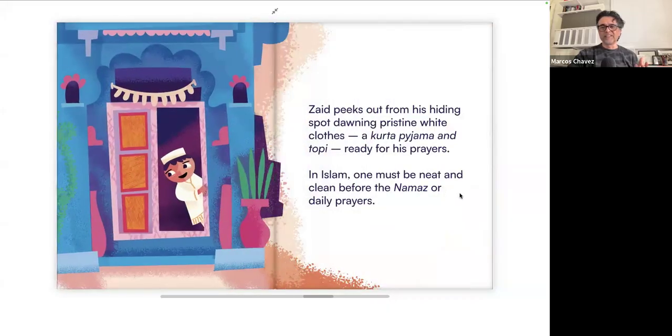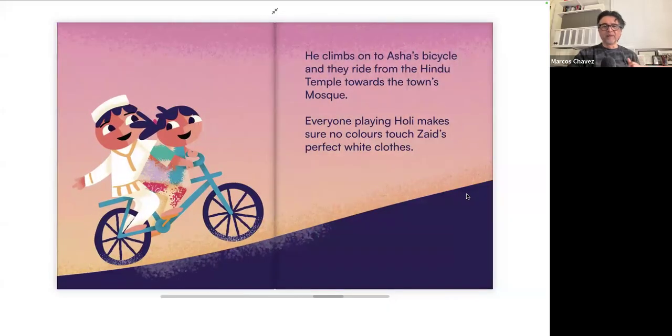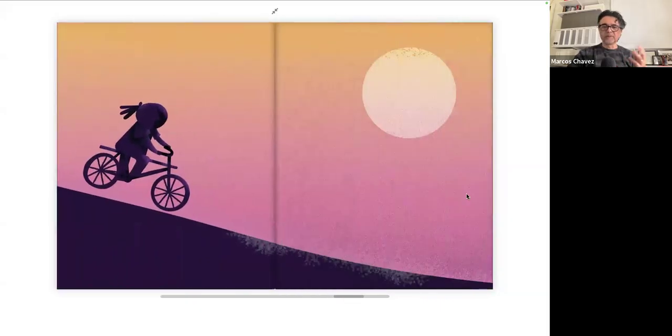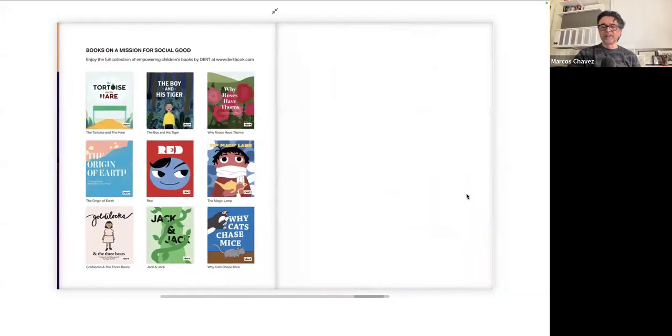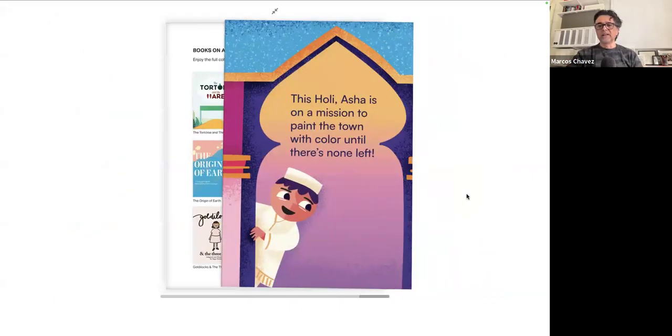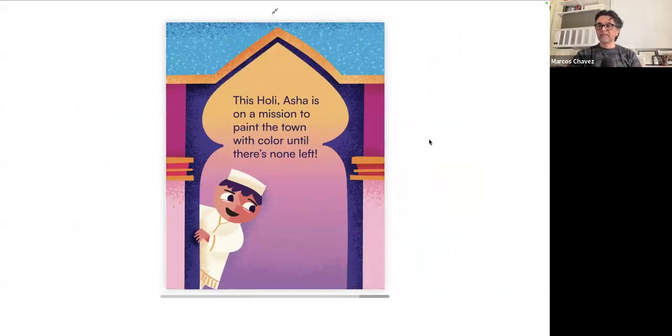Here he is, Zaid or Zaid. And they take off together. As you can see, he's dressed a little differently, signifying a different way of thinking and seeing the world. So I think this is great in terms of celebrating a specific holiday, but also shining a light on the diversity of ways of thinking. So I think this is a fantastic, great book.